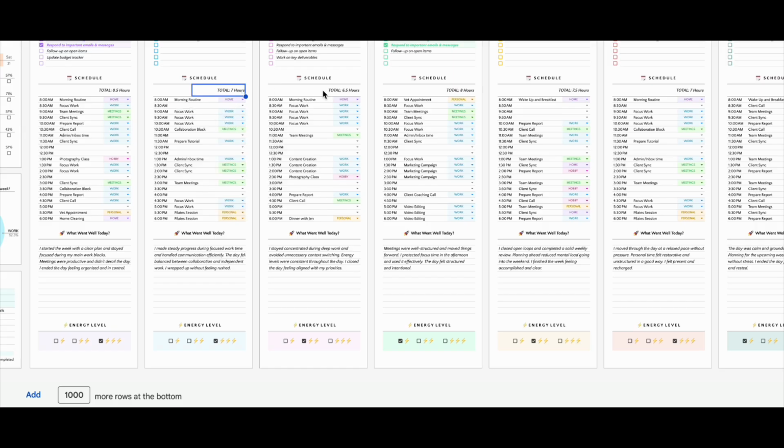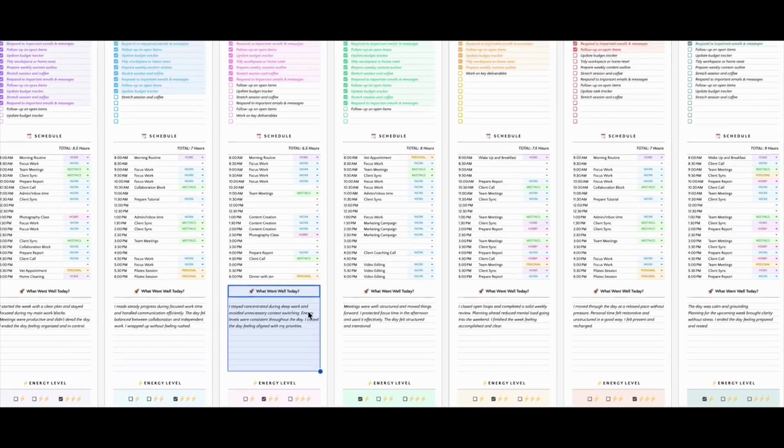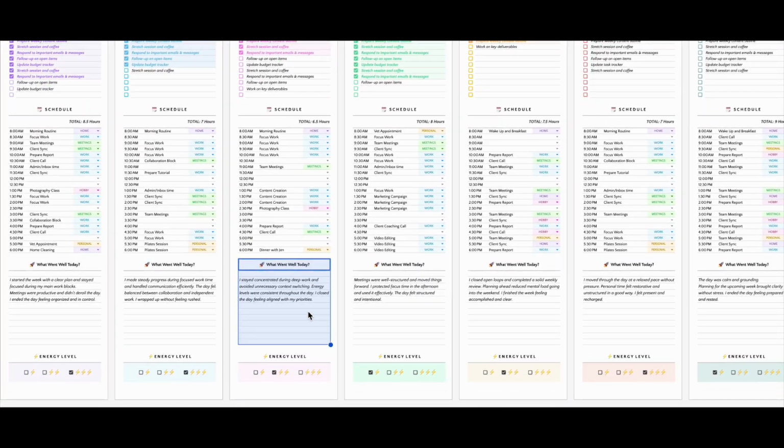Below, in the What Went Well section, use this space for your end-of-day reflection. You can add wins, progress, or anything else. This section is not a journal. It's a quick reflection to reinforce clarity and momentum.